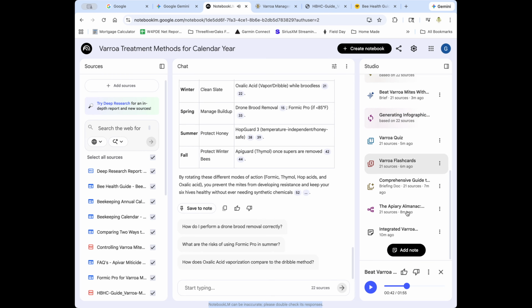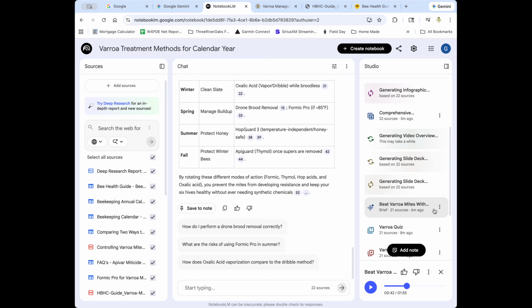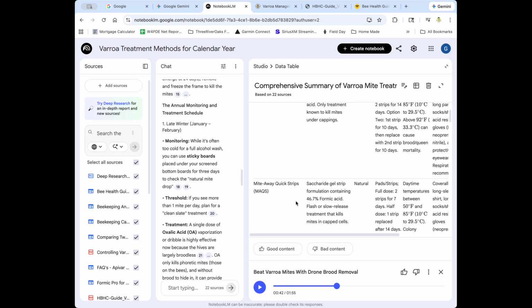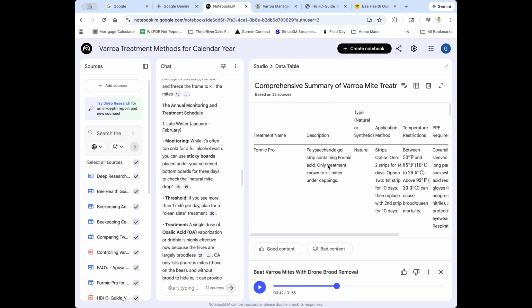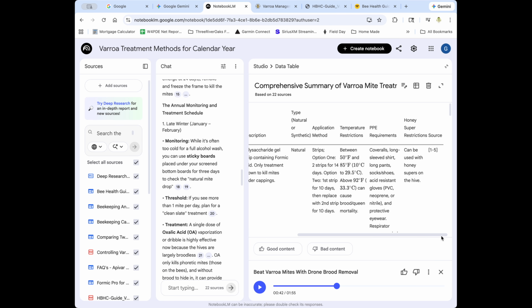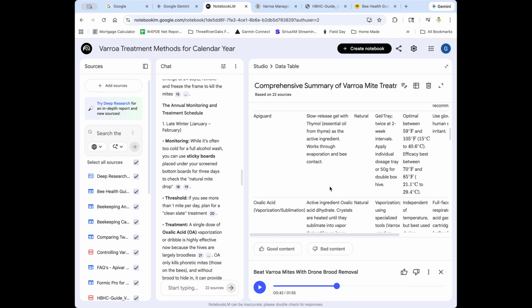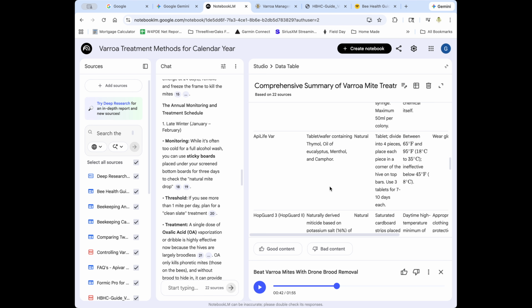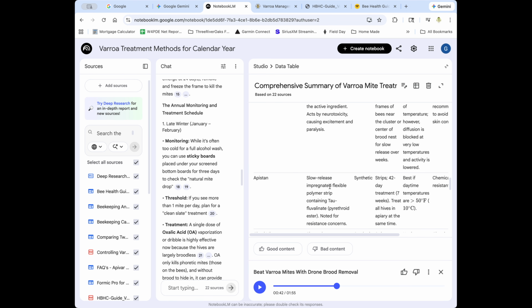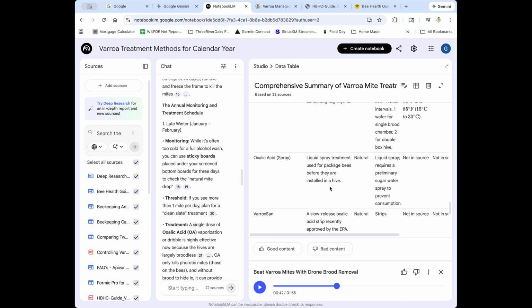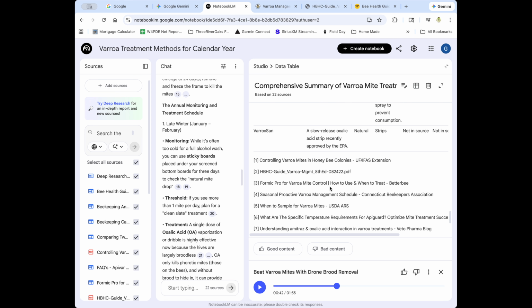So that's pretty cool. Okay, while that's working, we're going to go ahead and look at our table. So we got Formic Pro, we've got Mite Away Quick Strips, and it talks about the description, what type it is, application method, temperature restrictions, everything we asked it to do. And then we got Apiguard, Oxalic, different kinds of Oxalic, Apivar, Checkmite, Thymo spray, and then the Varroxan.